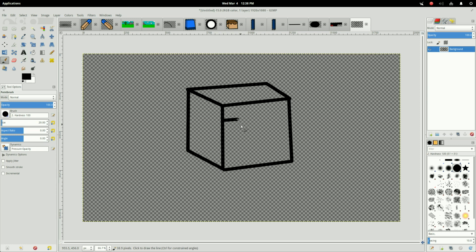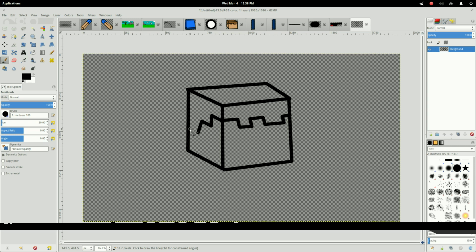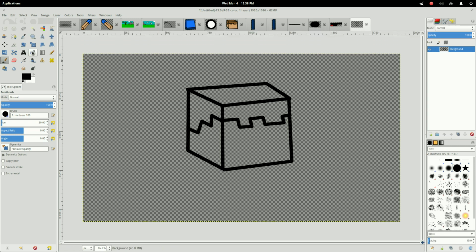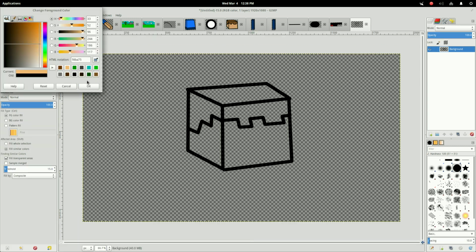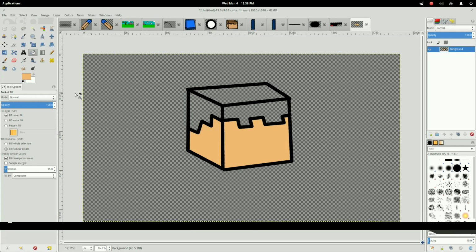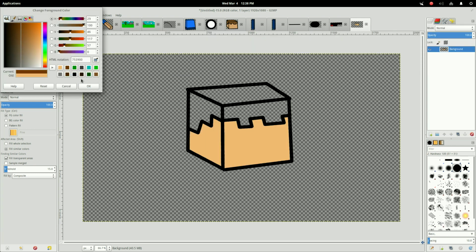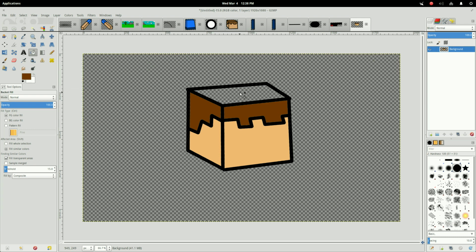Let's give him some hair. Okay, and then go back, and then we're just gonna fill them in. So we'll grab some skin color, we'll grab hair color, and there we go.